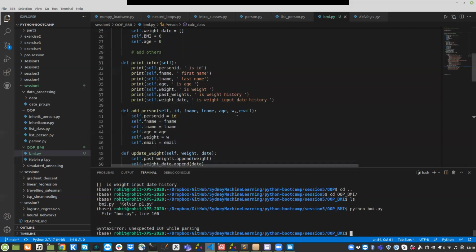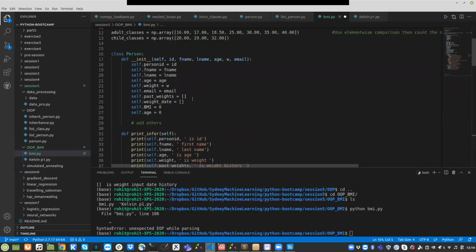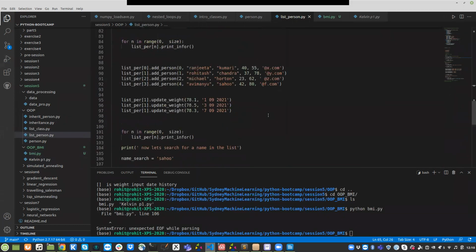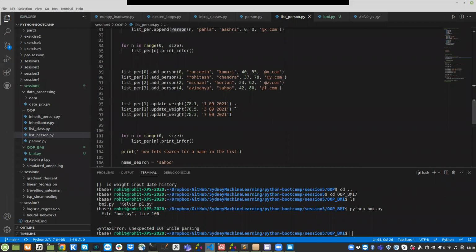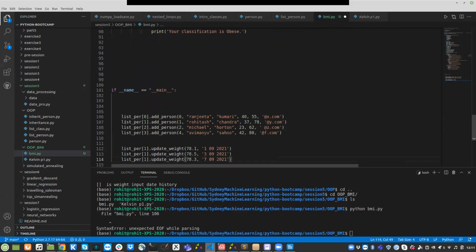So at the moment, line 106, we have a problem. Let's say that we are using the previous ways to add a person and we update the weight. So we're not dealing with the lists anymore. We do this without lists. We're just trying to check.